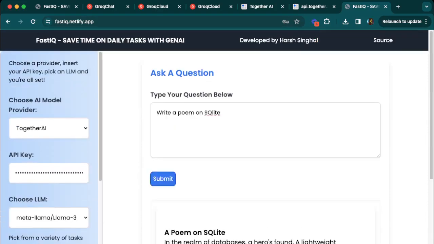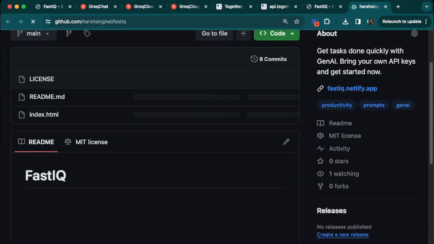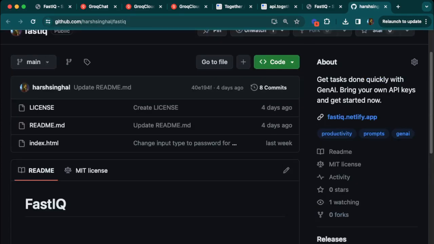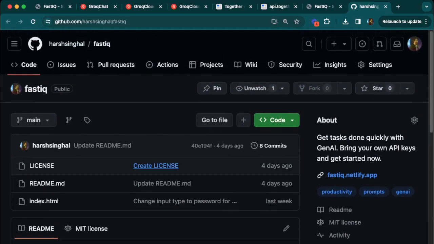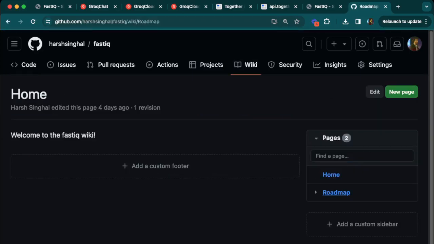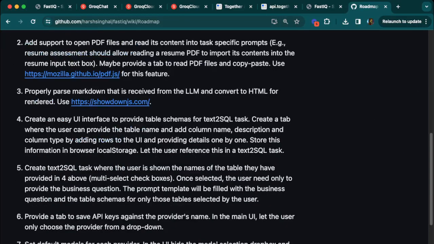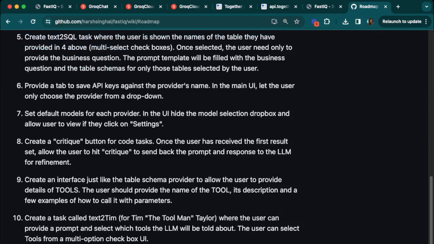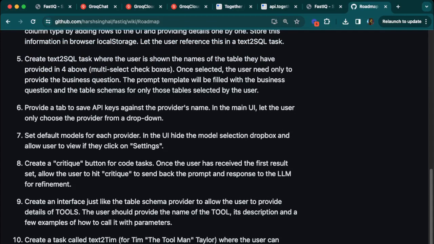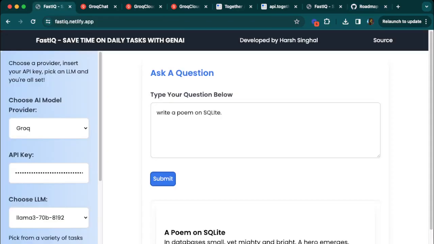So try it out. You can actually look at the source code in GitHub. I'm going to get this developed in the open. So feel free to come back and share suggestions on features. There's a wiki that I've created where I've written up a roadmap of items that I want to create. Things like being able to read a PDF, better markdown formatting, a couple of other task items where you can generate SQL based on schemas that you provide, and so on. So that's it for the demo. This is something that I created using GPT-4. A lot of this code that you see here was generated using GPT-4 as a coding assistant.